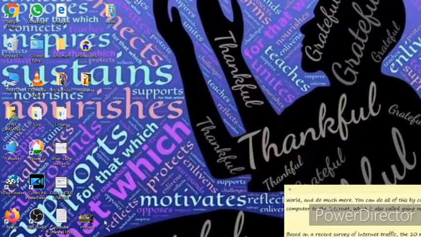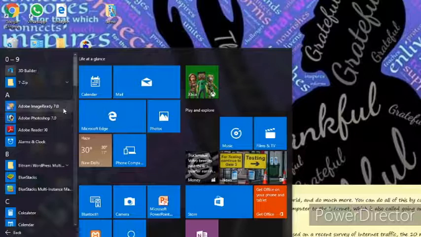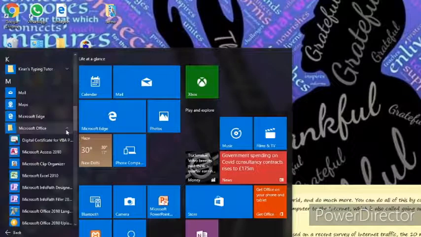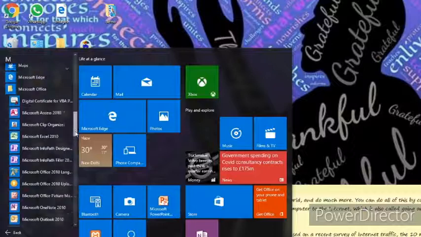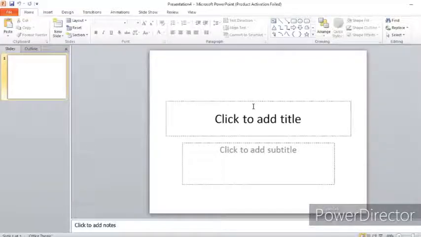Hello everyone, how to open the presentation first? First go to all applications, then go to Microsoft Office from here like this. When you click on that, select PowerPoint. So this way you can open the window of your PowerPoint.